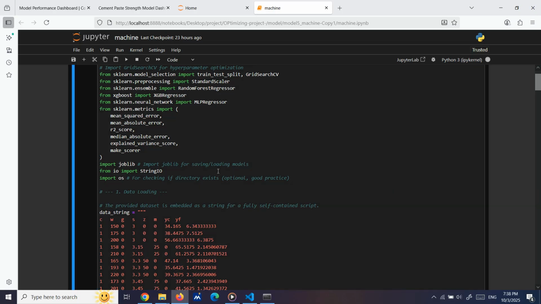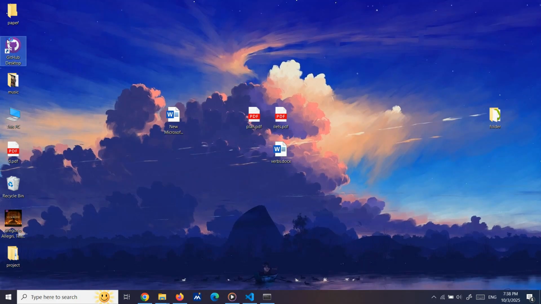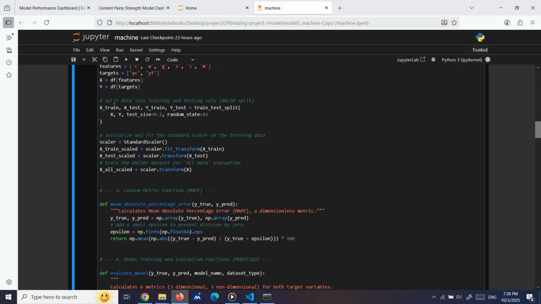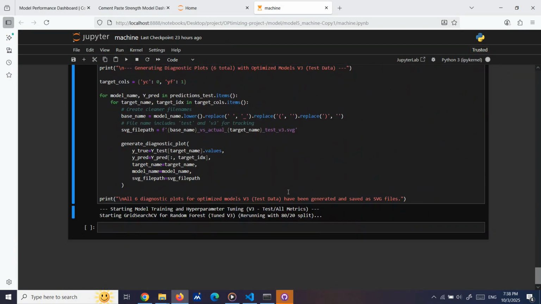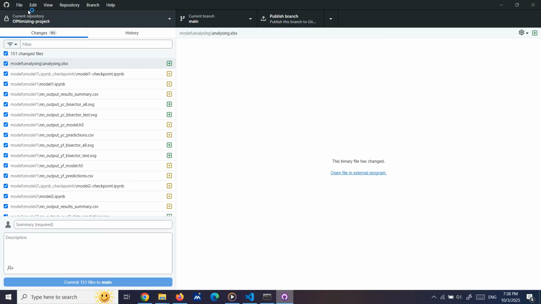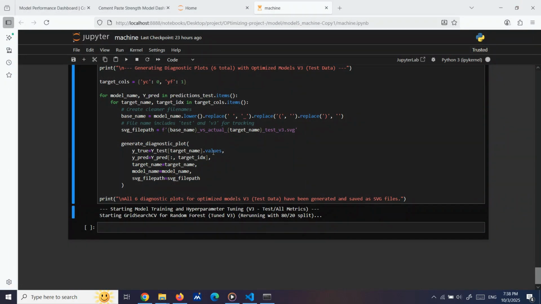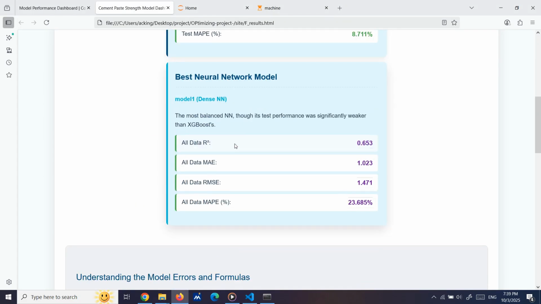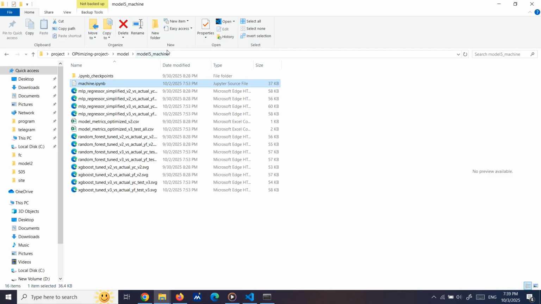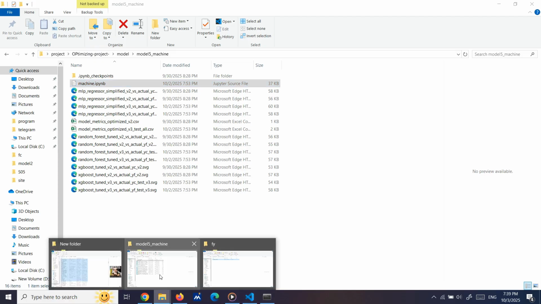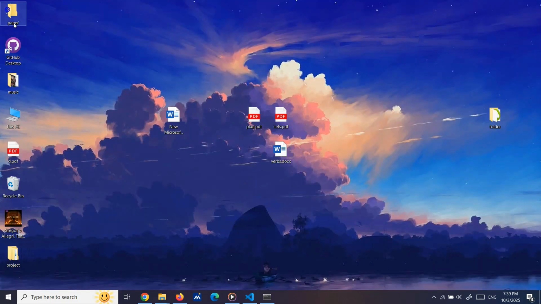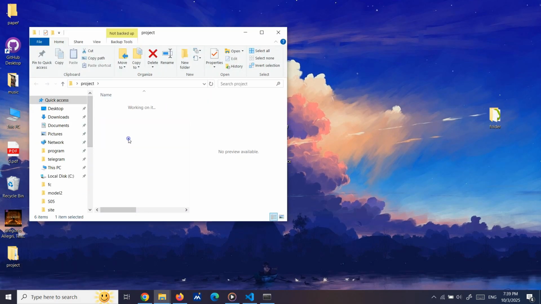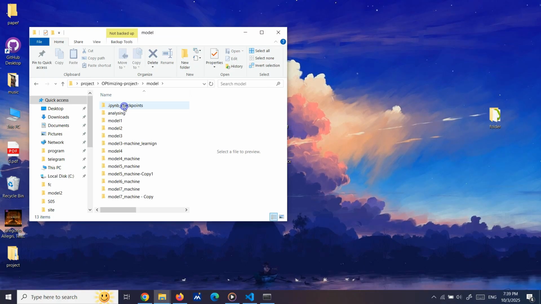Let me run it. Until then, should we commit these changes or not? No, I'm not going to commit them. Let's wait until training. Let's go find our second model, which is model 1. Let's go to model 1, open a new folder, go to model 1, optimizing project, model 1.